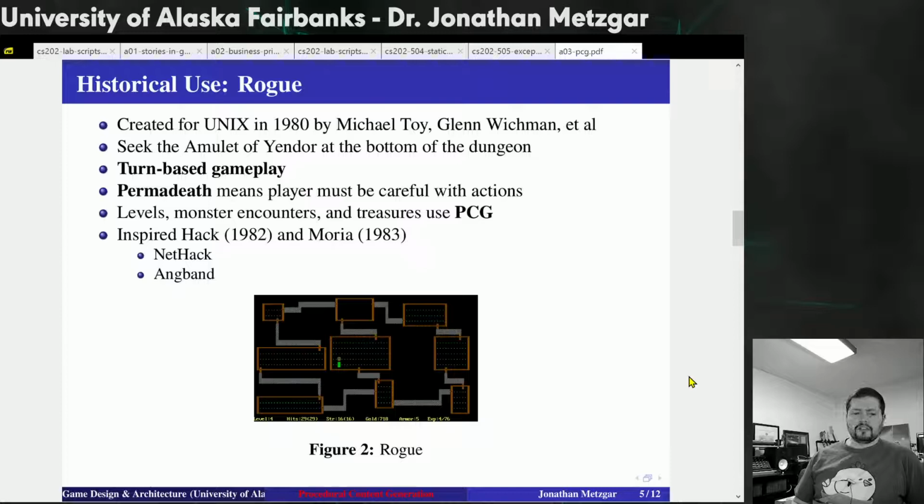Some levels will have certain monsters. I think it kind of prioritizes. As you get lower and lower, you see more dangerous creatures. And Rogue inspired a few notable descendants, namely Hack in 1982 and Moria in 1983. And both those games became the basis for the very popular NetHack game and Angband, which are two popular roguelikes.